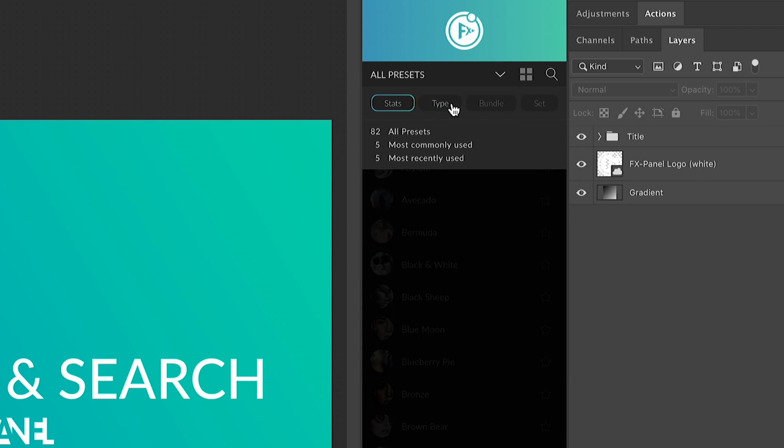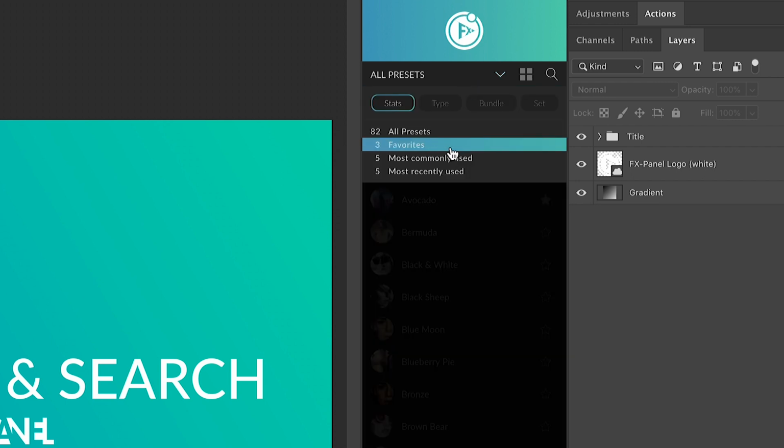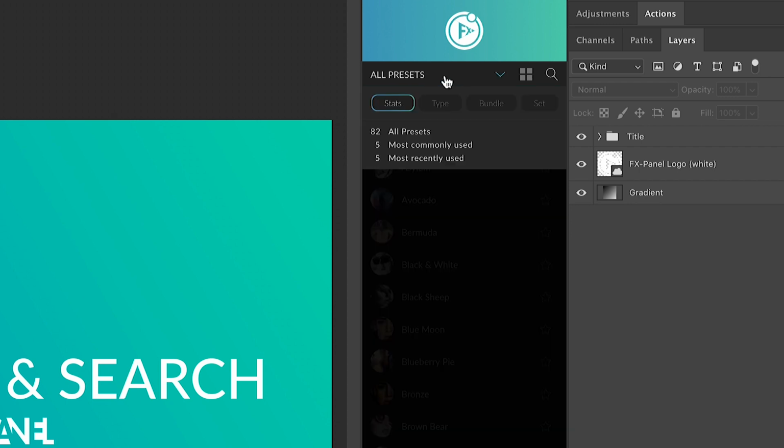Let's just start one by one. So the stats or statistic are categories that tell you which presets you used most recently or most commonly. Oh, by the way, one's missing. Let's create some favorites. And now we also see the favorites if they're there. If you don't have any favorites, they won't be visible.